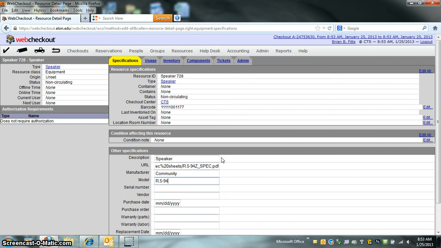2022-94Z. The serial number for this product is AAAQ1960. The vendor that we purchased this from is Audio and Light, and they're already in there because of other inventory that we've entered. So we'll select that.